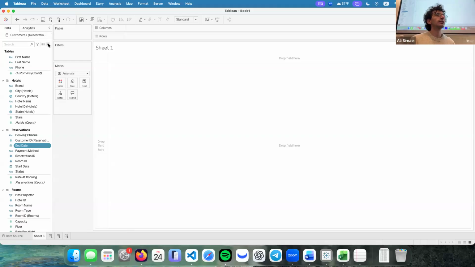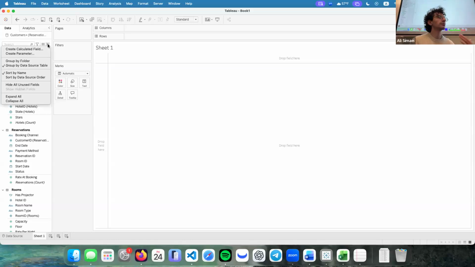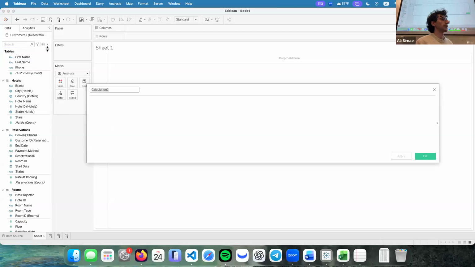Great. Now we can start creating the fields. The first calculated field that we are going to create is to calculate the rental period for each reservation. What is the rental period for each reservation? So we are going to name this rental period.